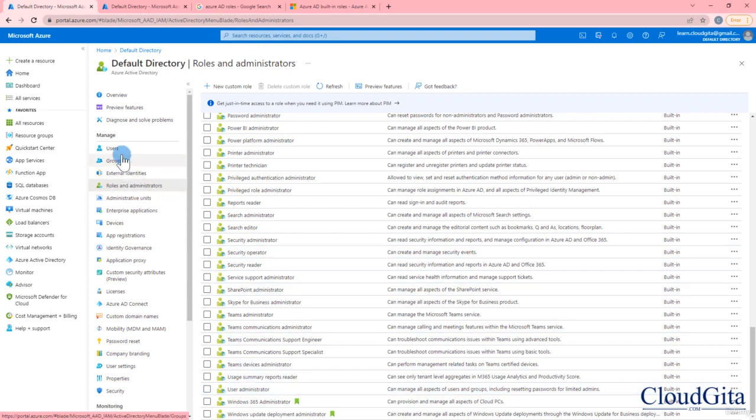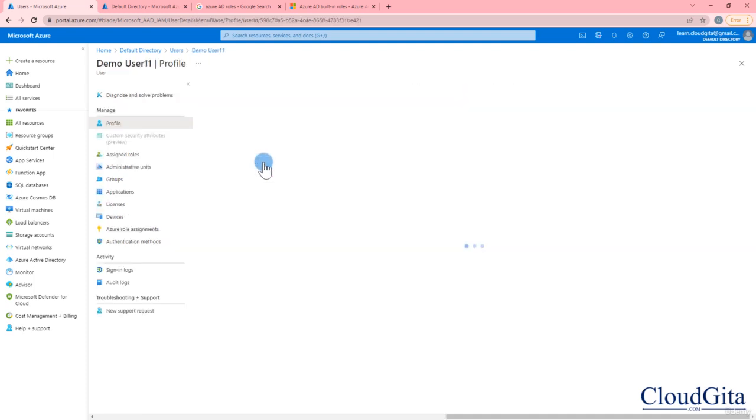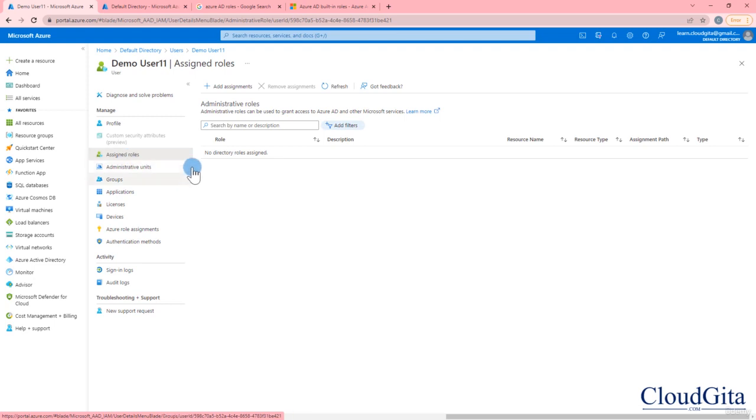So once again, if I go to users here, I have so many different users. If I look at this one user, demo user 11, by default no user has any role assigned to it. So if I look at demo user 11, and go to assigned roles, this user does not have any role, right? So he should not be able to create or delete users and so on, right?